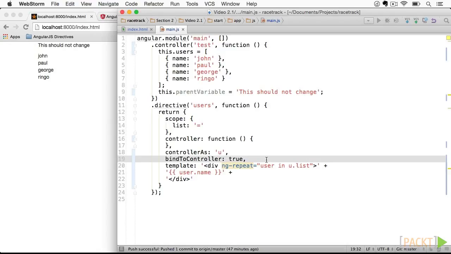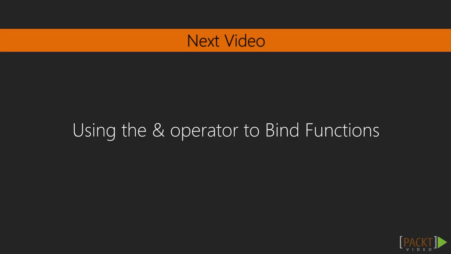This makes it really easy to use controllerAs in directives just like you do everywhere else. Our next video is using ampersand to bind functions.